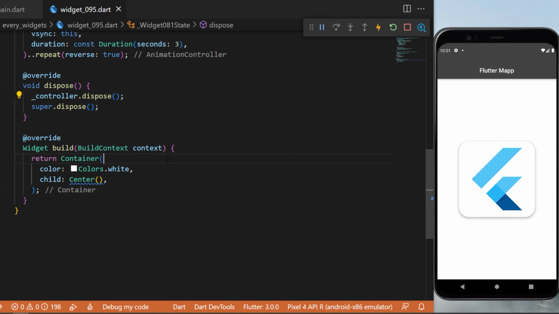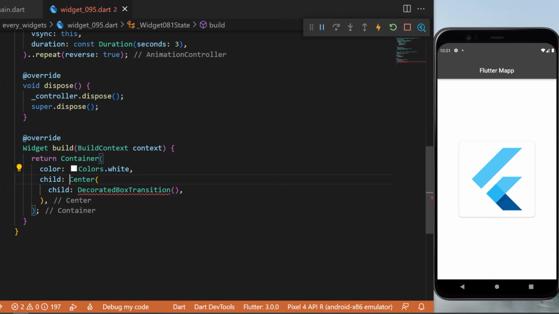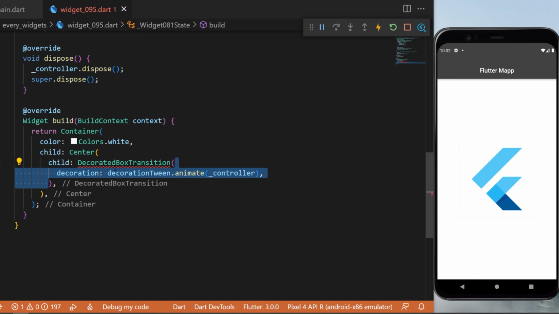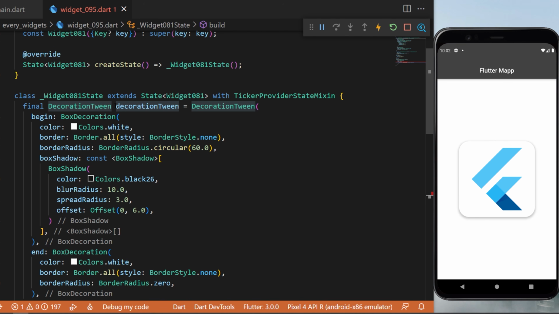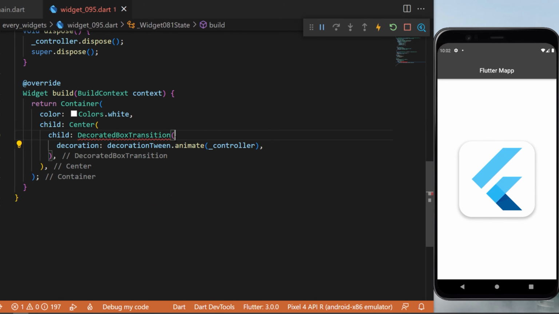All the setup is completed. Now it's time to create, inside a Center widget, the DecoratedBoxTransition. The decoration will be the decoration tween that we have created at the start. You can see it is this final decoration tween. And then you will say .animate, and inside you will put the controller. We have also created this one.